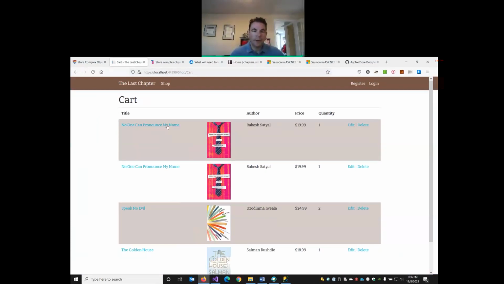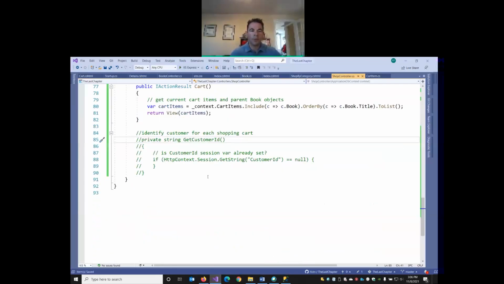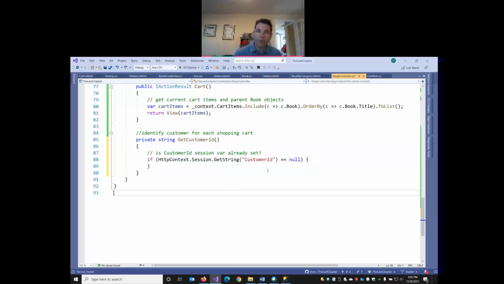So we need to deal with the duplicates. We need to deal with removing from the cart, but I think we can fix up the cart username problem. So I wrote this getCustomerID method and then commented it out. I'm just going to put it back.